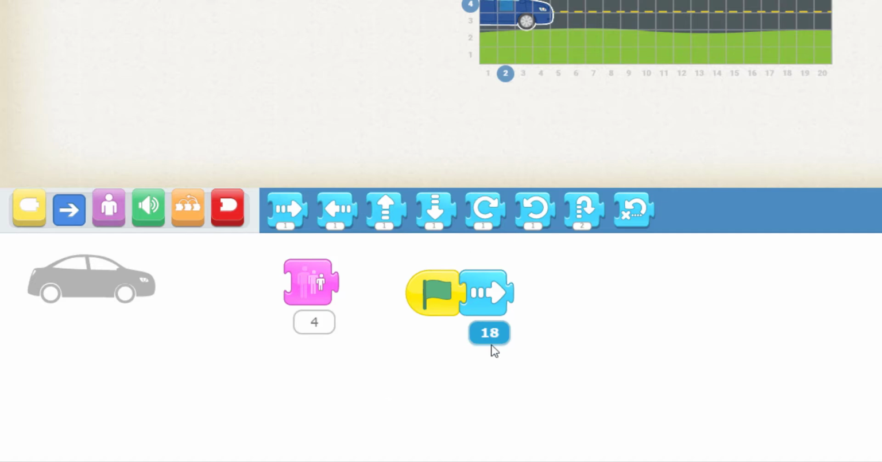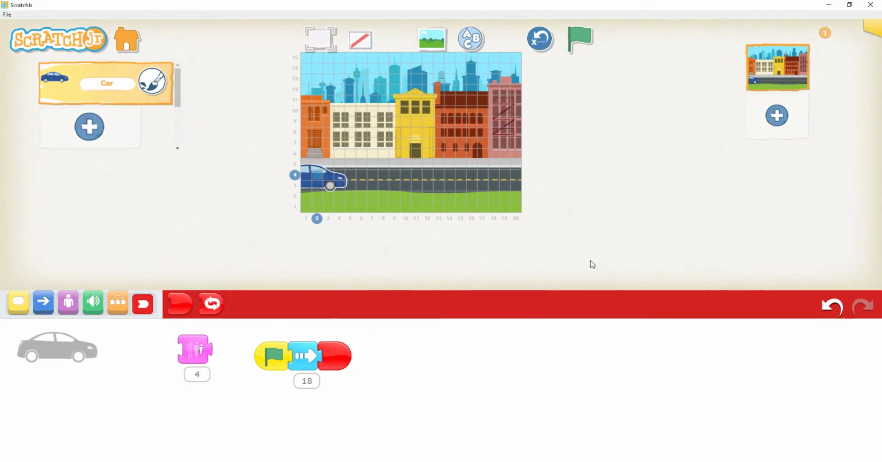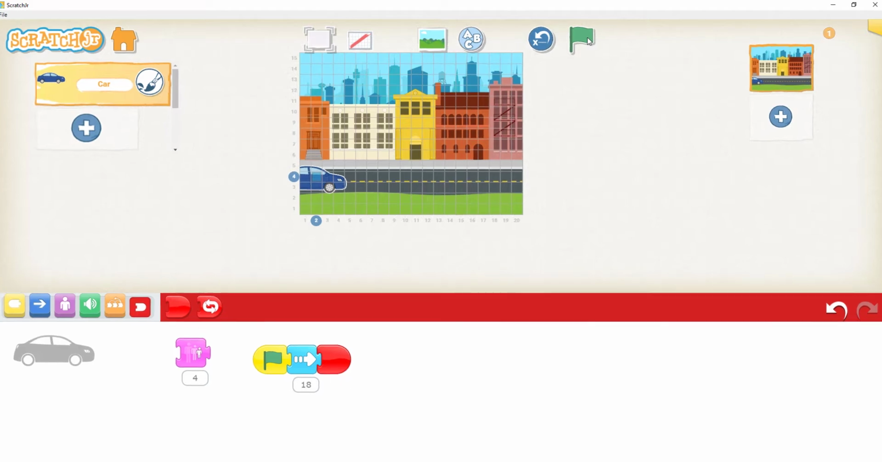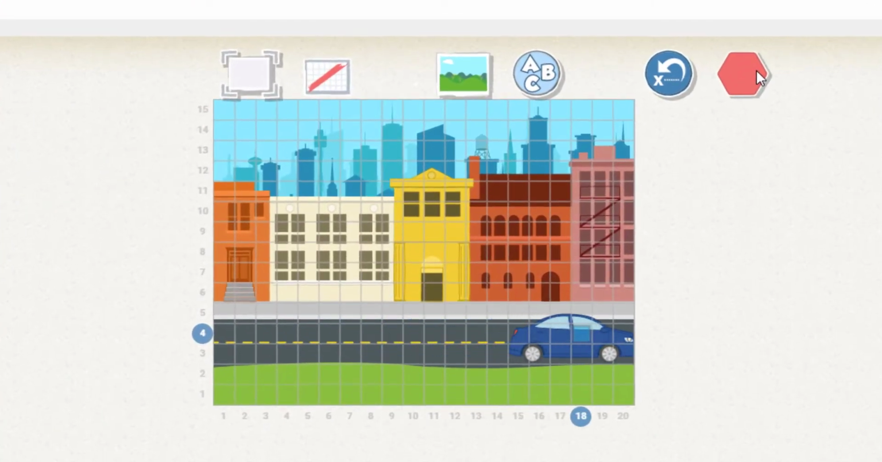Then, once it moves 18, I'm going to get my red block and pull that to the end because then I want it to stop. So you can try this out by coming up here and clicking on the green flag, and you will see your car drive across the scene.